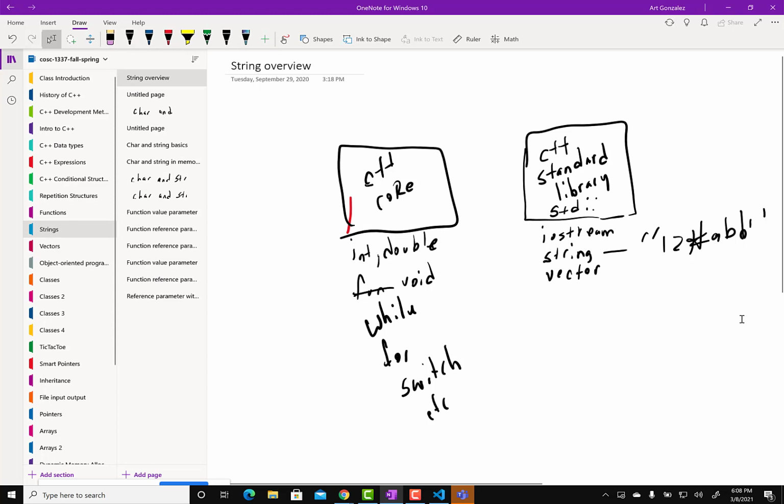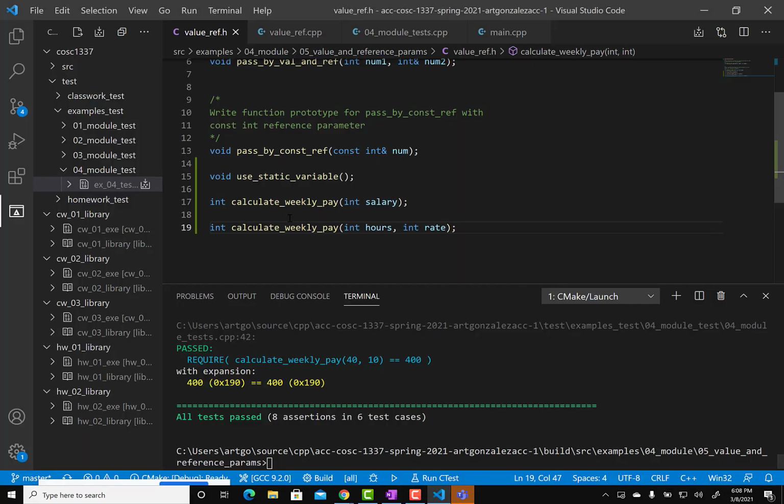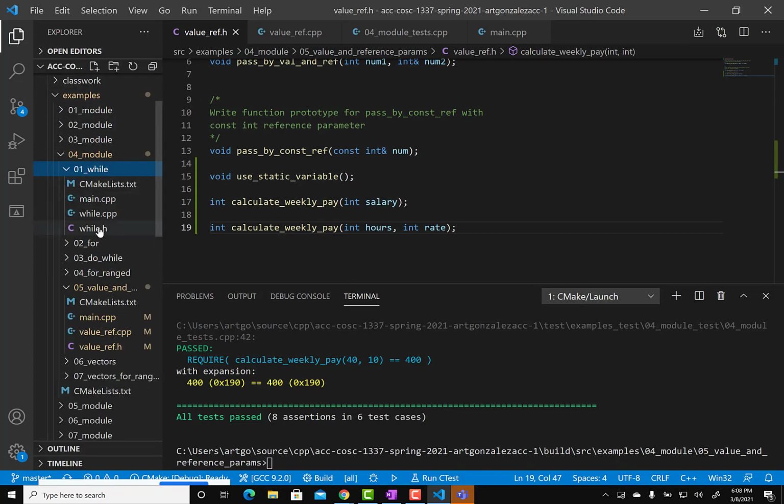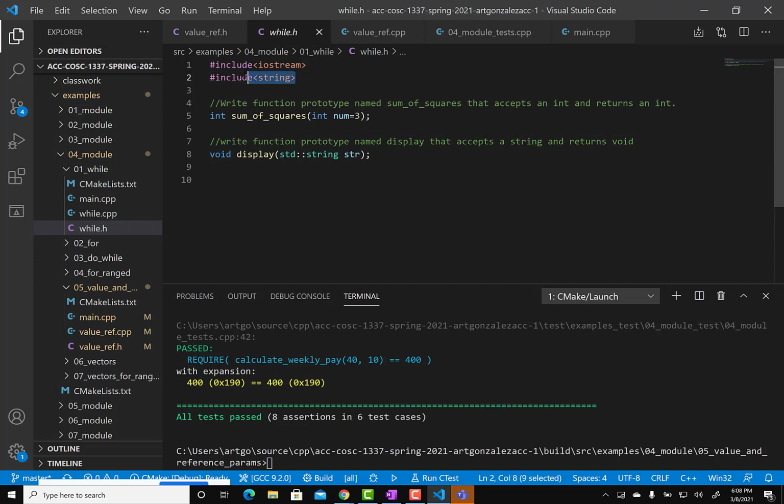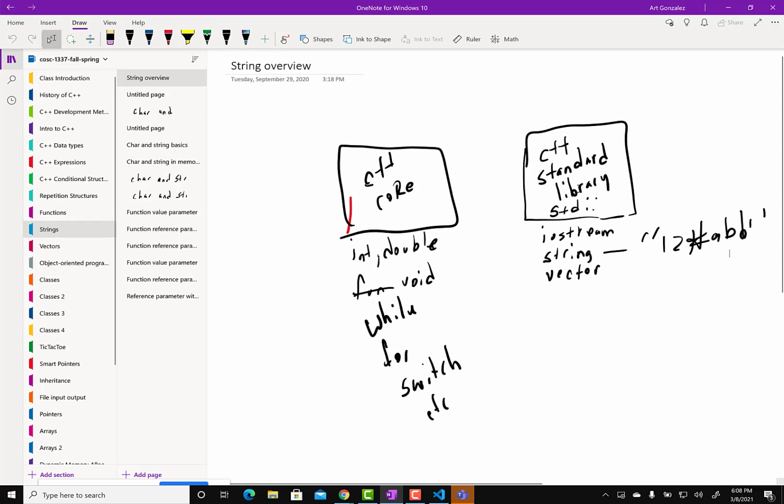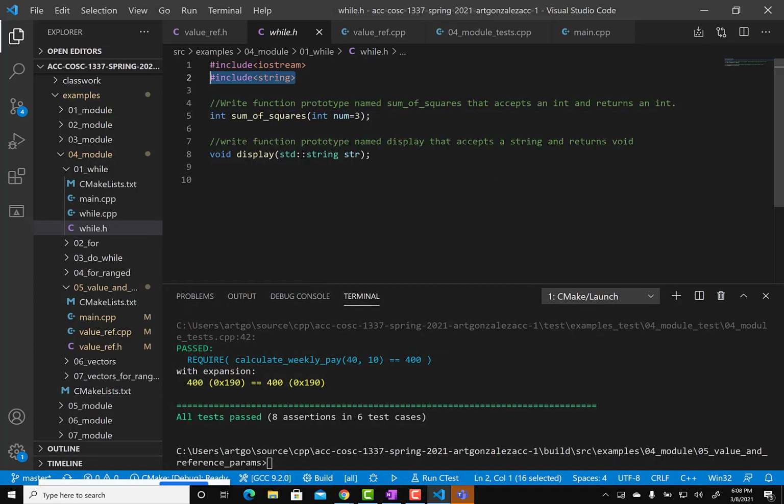To use a string, we have to include the keyword string, so include string. And let me show you the code. I think it was in while where we used this string. Yeah, so you have to include string, and that's the first step. Second, you have to help the compiler with the namespace. In other words, where in the string header do I find string, and we use std::string, and then the compiler's like, okay, I know what string is.